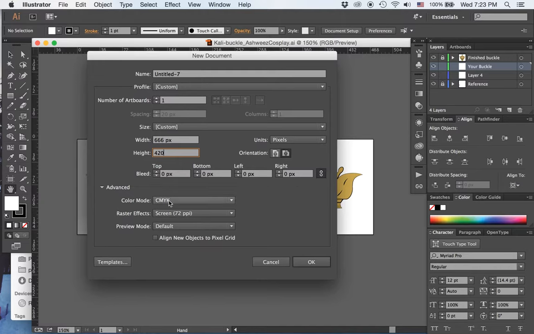And here we have the color mode. You have CMYK and RGB. Now, in this case, we don't really care because we're mostly going to be sticking to black and white. The gold that I used was actually just extra to make it look nice. But we'll be doing black and white because we just want to print this out and we'll be cutting it out and using it, so color doesn't quite matter.